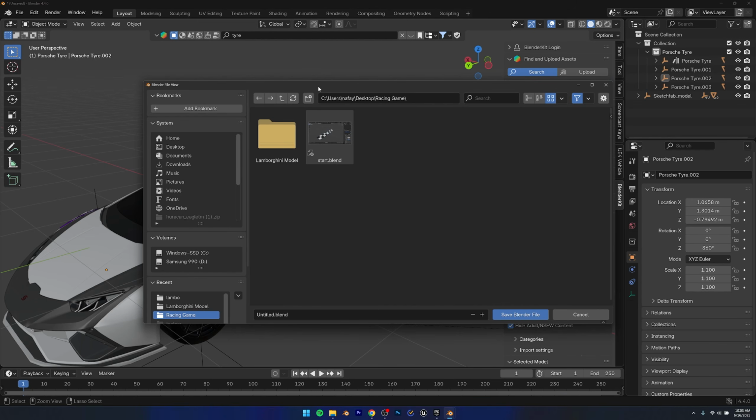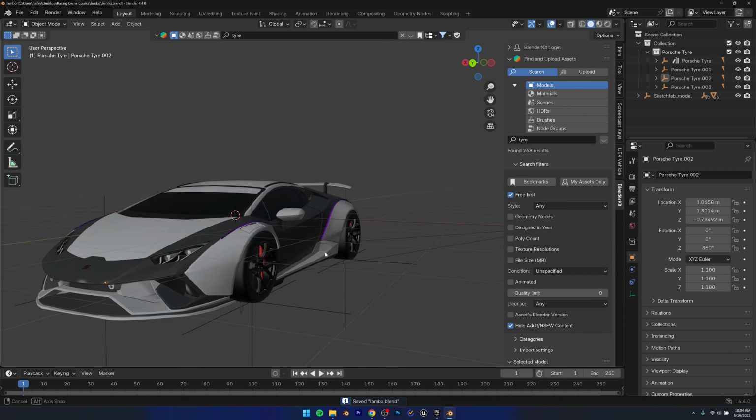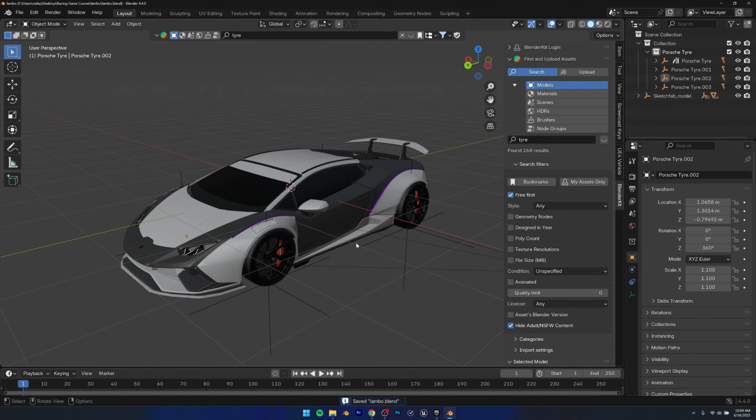But before that, just be sure to save your Blender file, just in case we lose progress or just in case Blender crashes. So just press Control S, save it, and then you can select wherever you want to save it. I'm just going to save it right there. And okay, so our car is looking pretty good. Let's go ahead and start rigging it.